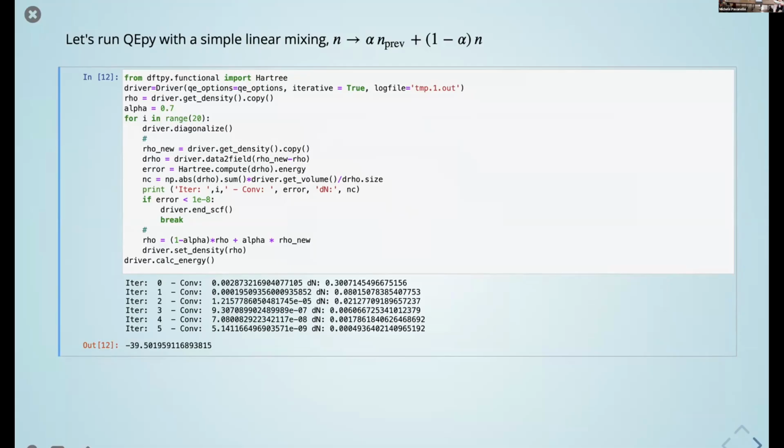For example, I'm doing a simple density mixing over here, and I'm running a QE calculation and getting a converged result. If you want to play around with the way you're doing density mixing, you can use QEpy. It enables the use of different density mixing schemes.